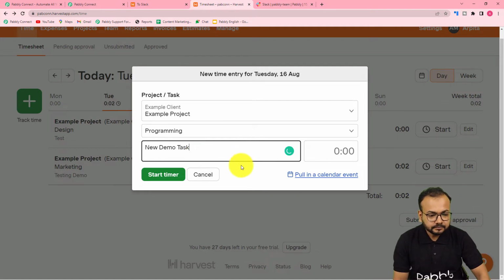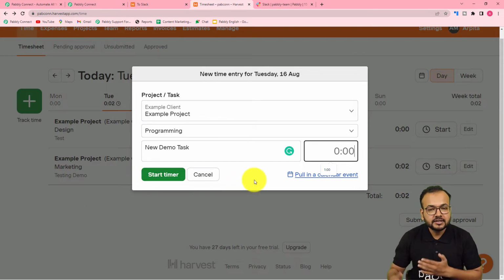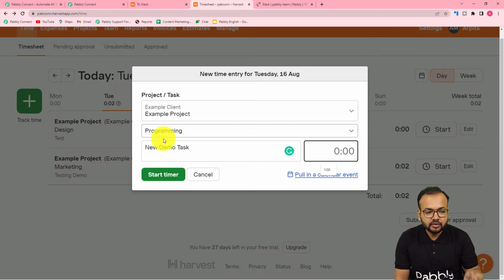Okay, and guys, here you can put manually the time which you have spent on this task, or you can just click on the start timer and the timer will start, and you can start doing the work after starting the timer. And as you end the task, as you complete the task, you can stop the timer as well, and the time will be recorded. So let's say we are manually putting the time here. Let's say you have put an hour to this work. Okay, so I'm putting here 1. Okay, so I have put here 1 hour.